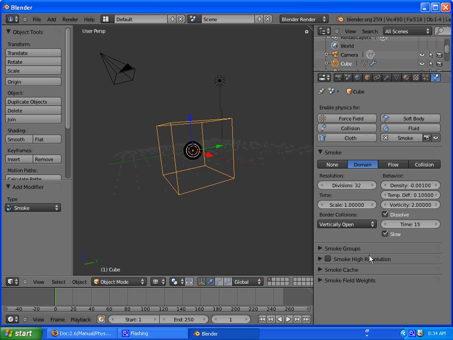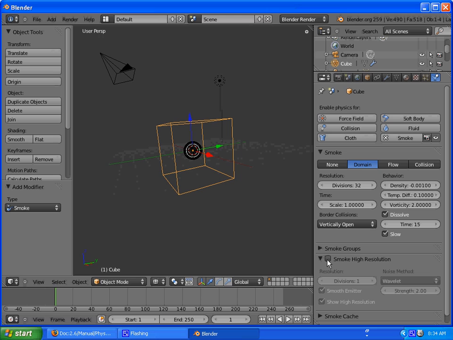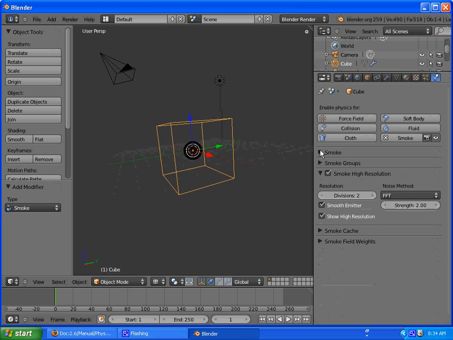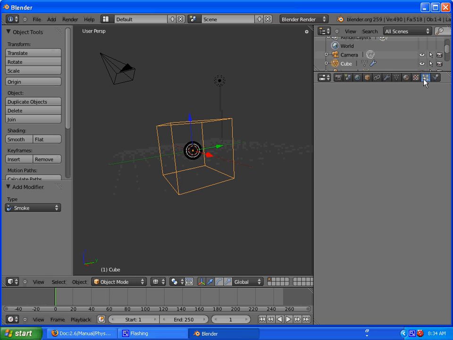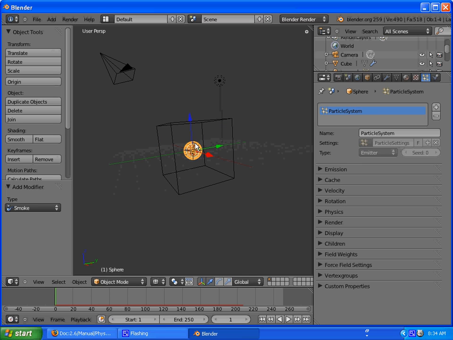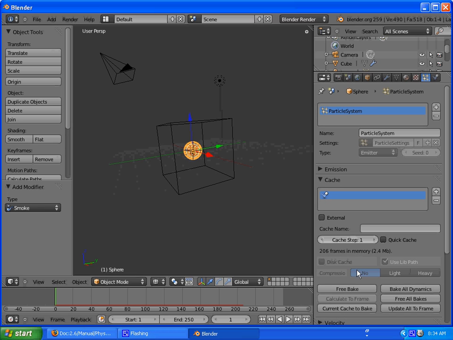One last thing on part 1 here. Depending on the speed of your computer, you want to check smoke high resolution and change the division to 2, and under the noise method select FFT. Once you've done that, go back to the particle system and select your inner object, your flow, which is our UV sphere. Then under cache, do free bake and then bake again and let it bake. This will take a lot longer because we've put it on high resolution.